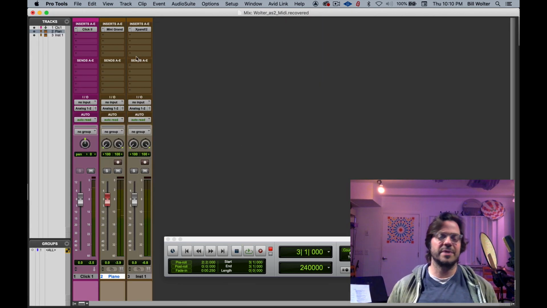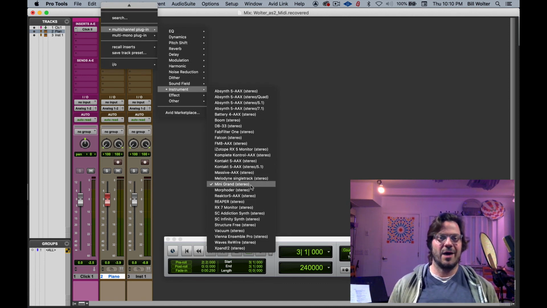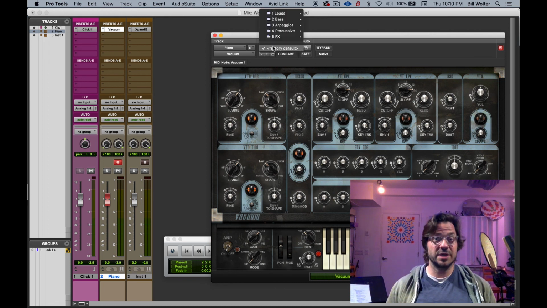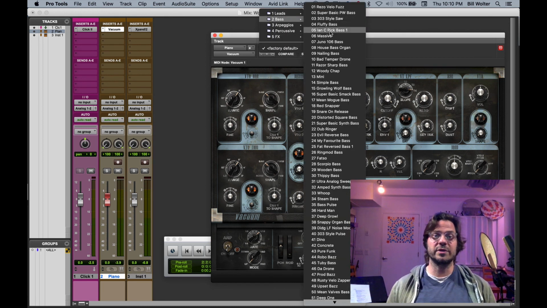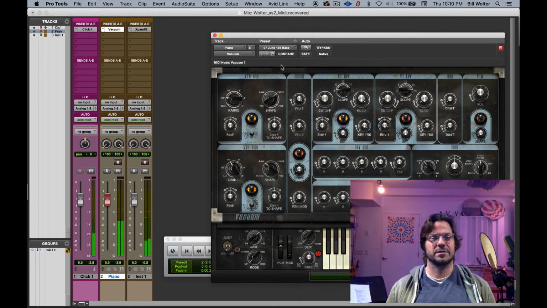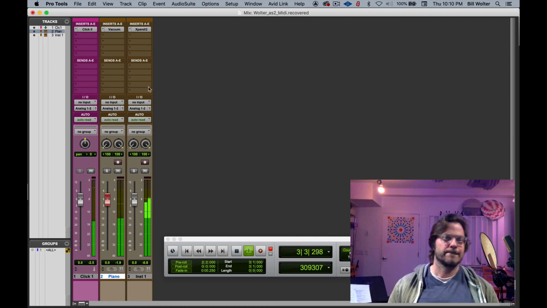But here's the versatility of MIDI if you guys didn't know. Let's say I don't like the grand piano and I want something different. I want a bass type of sounding thing. Vacuum, you guys should have. This is an analog synth. I'm just going to go to my bass presets. I go to the factory default. So it's really, really easy just to change the sound of something like this. So something like that. So I can just put another plugin on there.